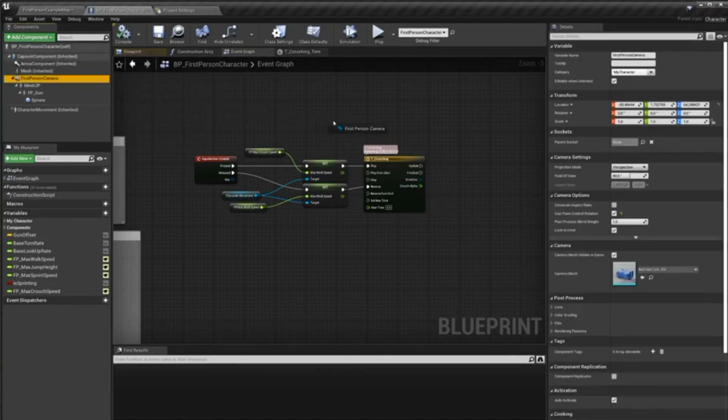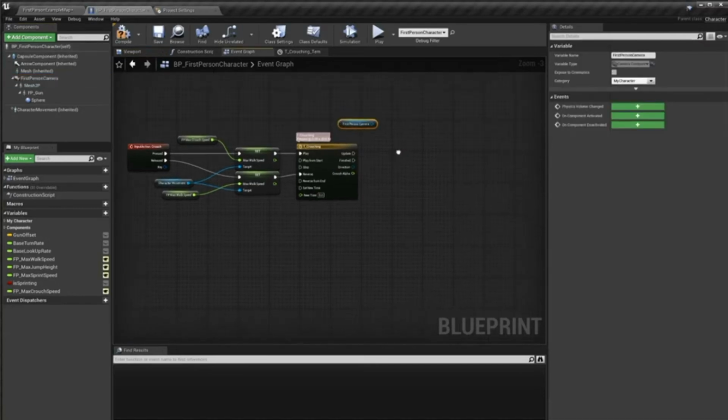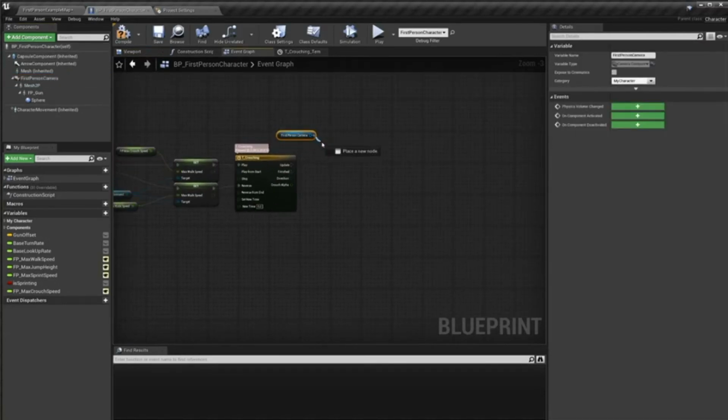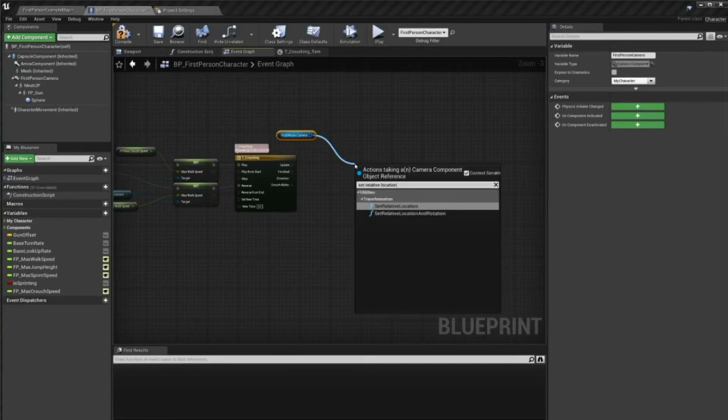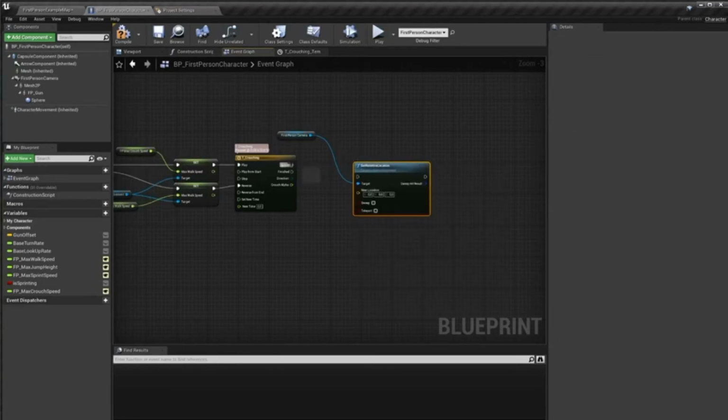So let's grab a reference to our first person camera. On the output pin of this, we can now say set relative location. And then we drag out the update into the set relative location. What this means that for the duration of 0.5 seconds, this will constantly update the relative location of our first person camera. Now we need to lerp between two values.